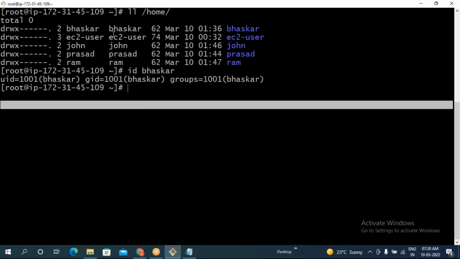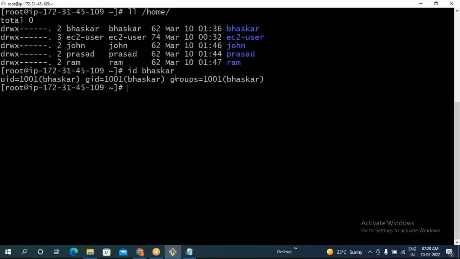That's why you can see, id Bhaskar will show you the Bhaskar user ID. As of now, Bhaskar belongs to which group? You can see group ID 1001. Bhaskar belongs to groups, meaning only the Bhaskar group as of now. That's it. As of now, this Bhaskar belongs to the Bhaskar group only. Am I correct?